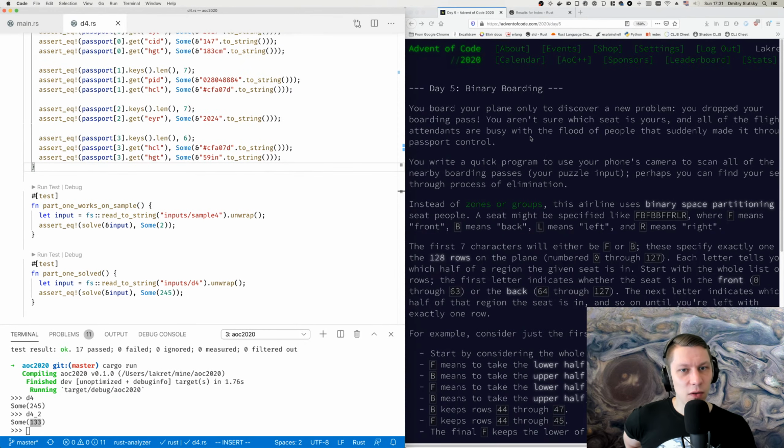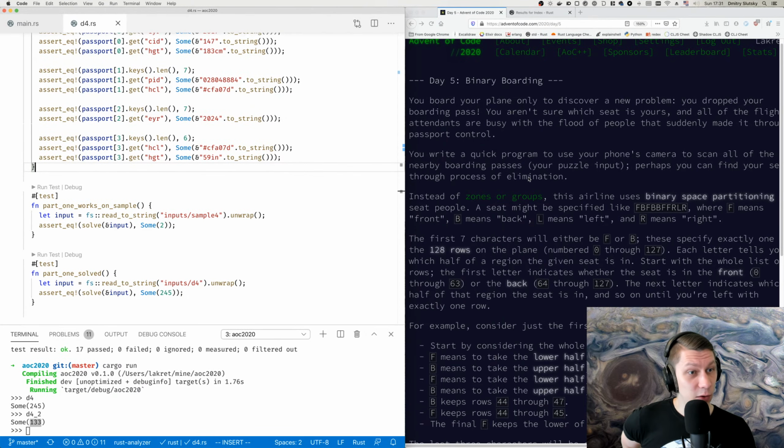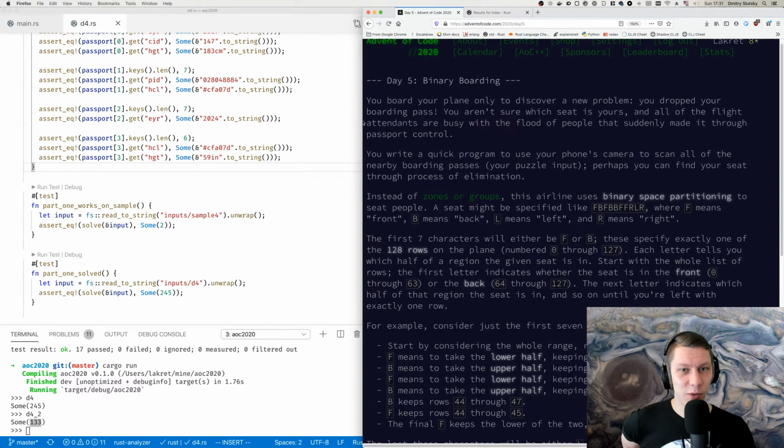Binary boarding. You board a plane only to discover a new problem. You dropped your boarding pass. You aren't sure which seat is yours, and all of the flight attendants are busy with the flood of people that suddenly made it through passport control. You write a quick program to use your phone's camera to scan all of the nearby boarding passes, your puzzle input. Perhaps you can find your seat through process of elimination.